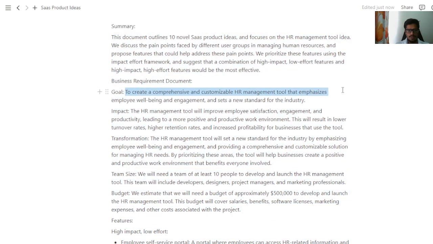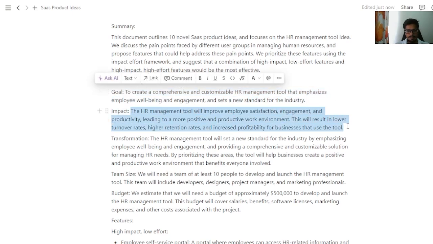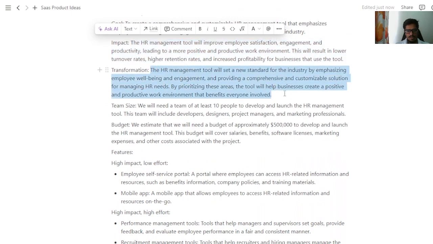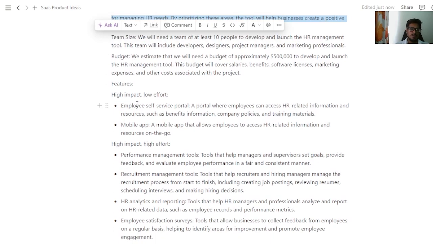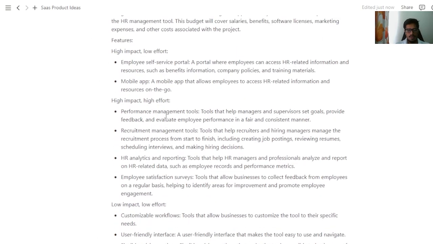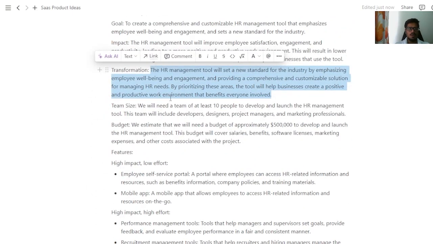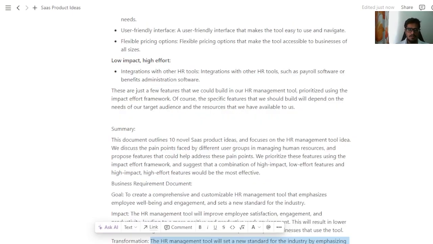So first, it's listed down the goal. Then it's focused on the impact. Then the transformation it will bring to the HR industry, the team size we'll need to develop the project, the budget we'll need to develop and launch the project, and the features that we need. So obviously it's not perfect, but it can help you document things faster and better as a product manager or a founder or someone who's just using Notion for their day-to-day documentation. And this is what I wanted to discuss in the video itself.